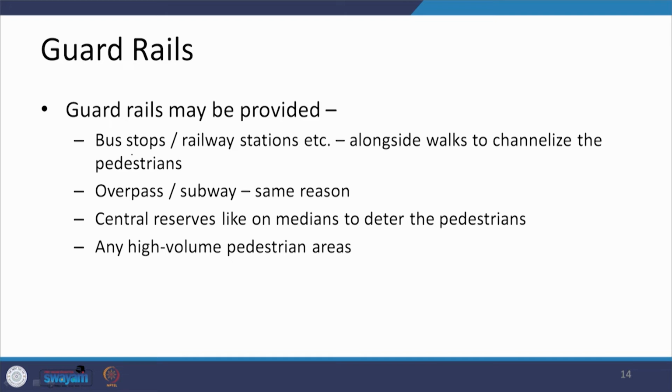Another way is that we can use it at the transit locations, transit stations, bus stops, railway stations also, where again the point is that we are trying to channelize the movements, so that all of the movements, all of the activities, become more systematic and orderly.